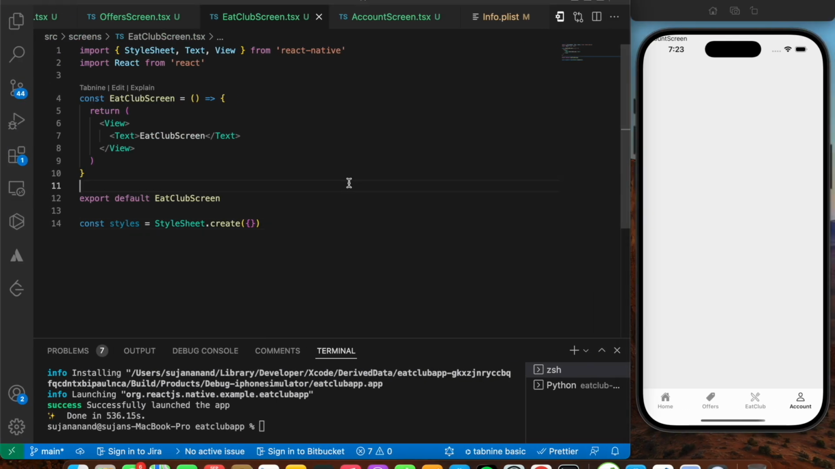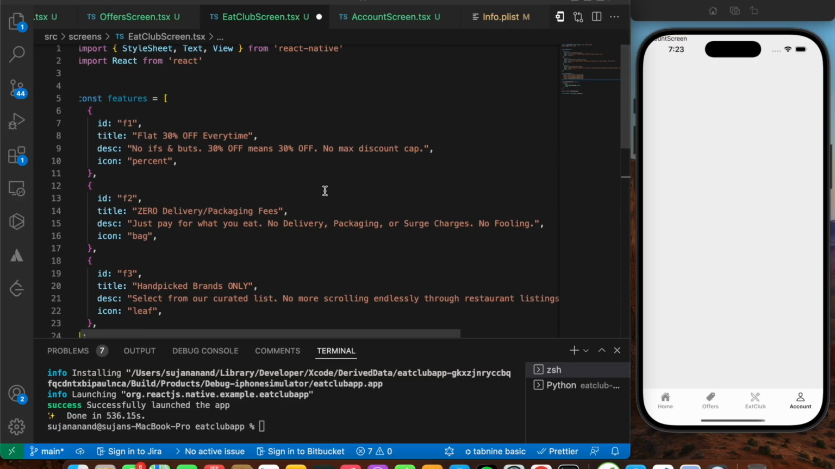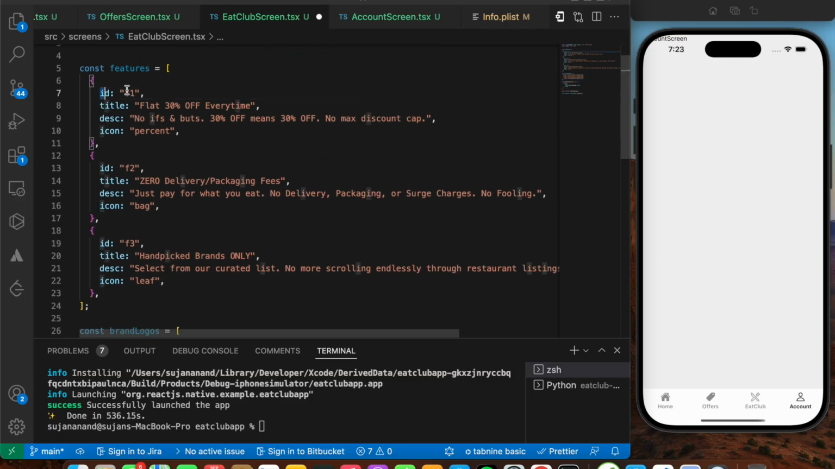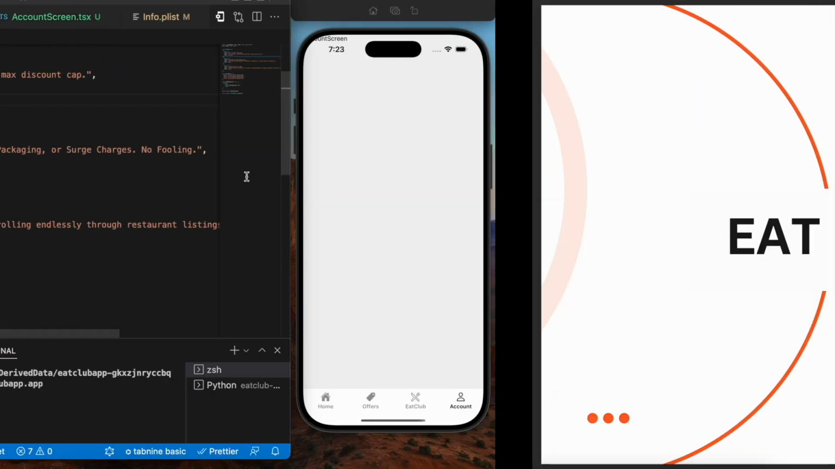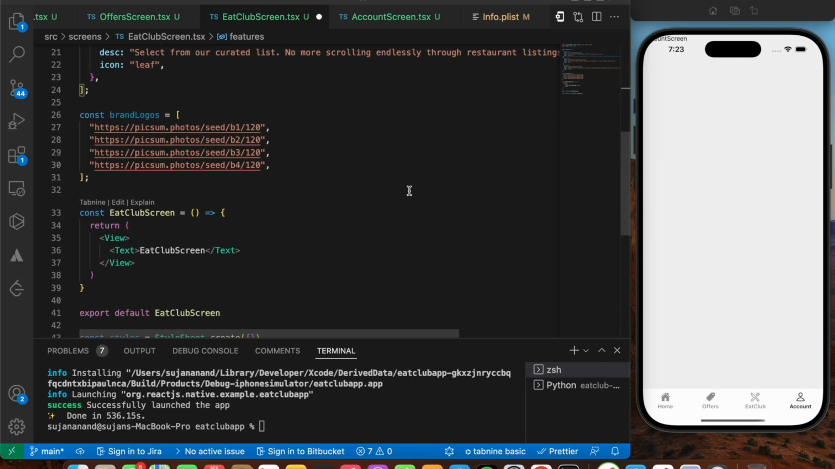So for the eat club screen, we have some details to be shown. So over here I'm just going to enter that. Okay, so these are the features array. We have an array of objects containing the ID, title, description as well as icon, and we have 3 of them. So we're going to design that over here, and we have some branding logos that is basically a hard-coded value. So let's get started.